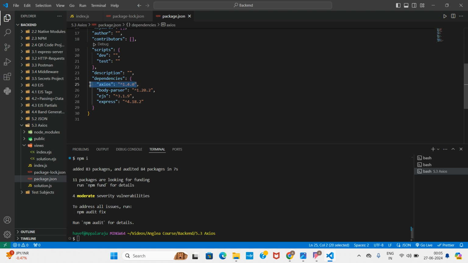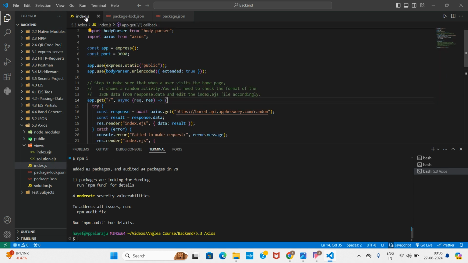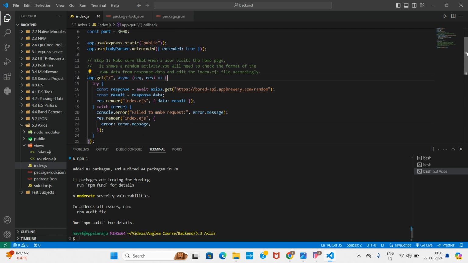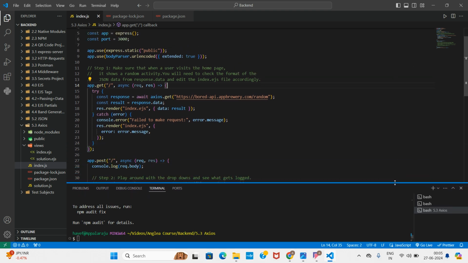here you can see Axios, body-parser, EJS, and Express. Everything's available. Okay, let's go to the index. Step one is to make sure that when the user visits the home page, it shows a random activity. Here you can see the get method has already been set by the provider. So we've got to give the post request. That's all. First things first, it shows a random activity.